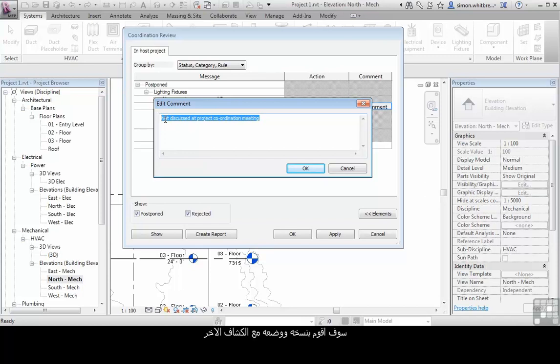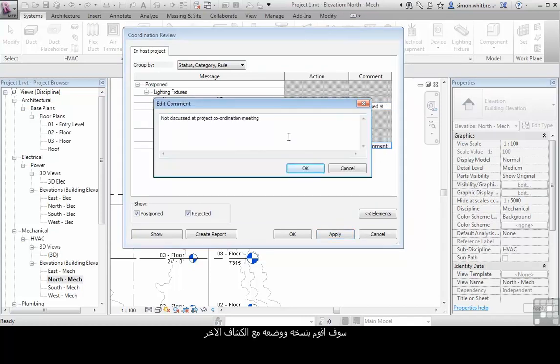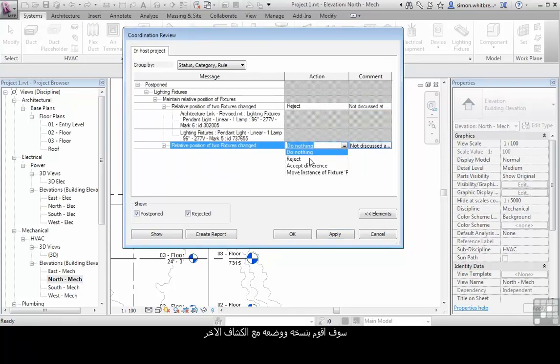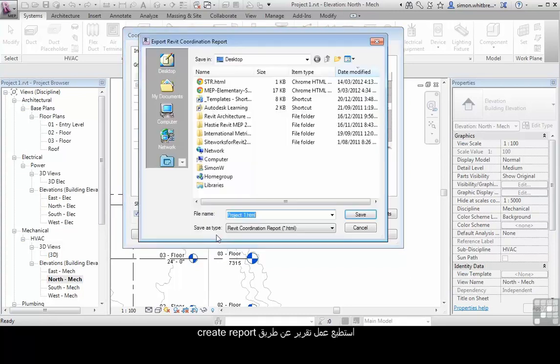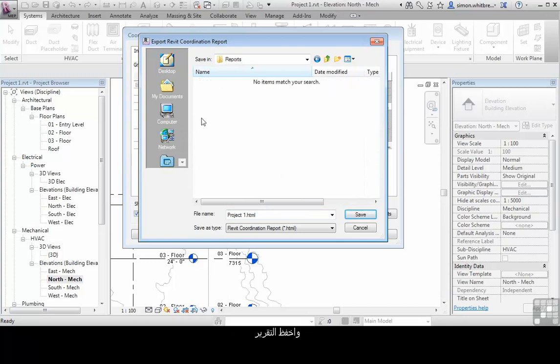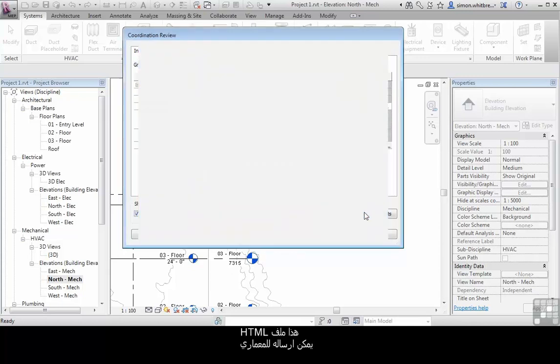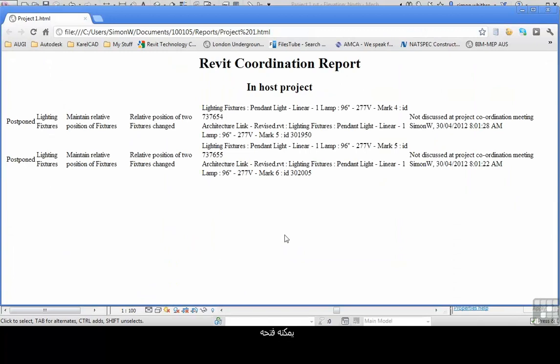I'll copy that and do the same with the other fitting. I can click on Create Report, browse to my project folder and save a report for my project. This HTML file can then be sent to the architect. He can then open the file and look at the identity marks for the light fittings and compare them in his file.